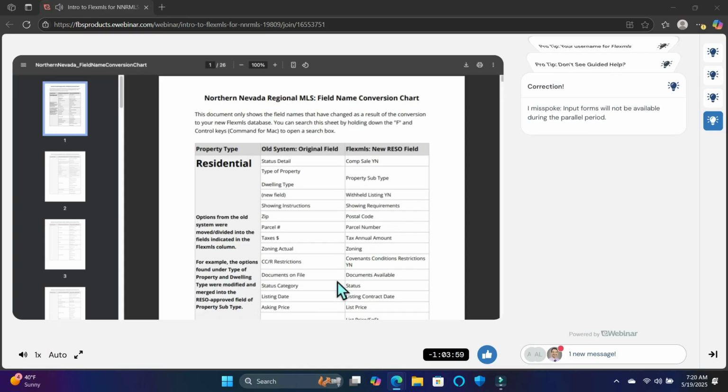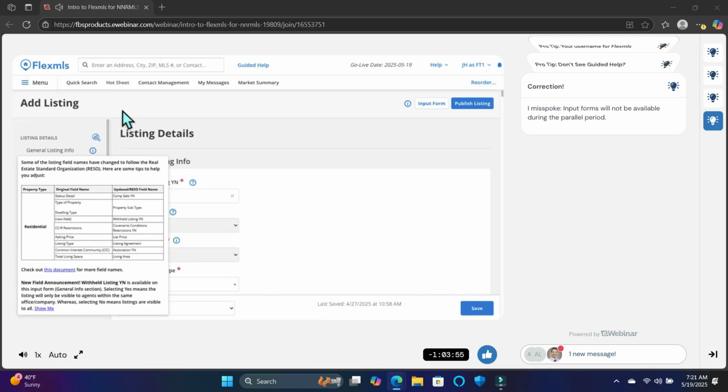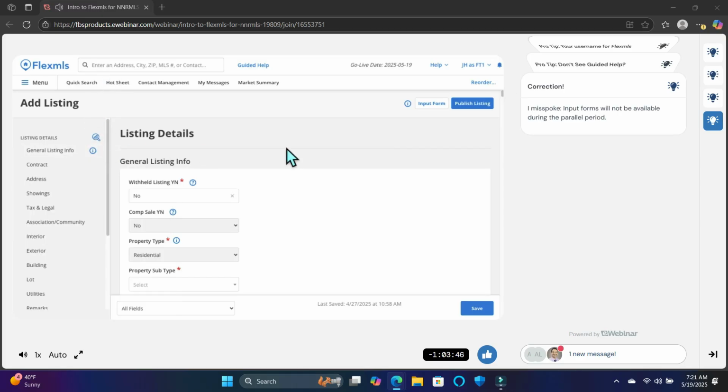For example, asking price is now list price. So again, to get there, you'll be able to come in that little informational bubble, and it was just this little document right here. Now, I'll also show you some things here as we're adding the listing.